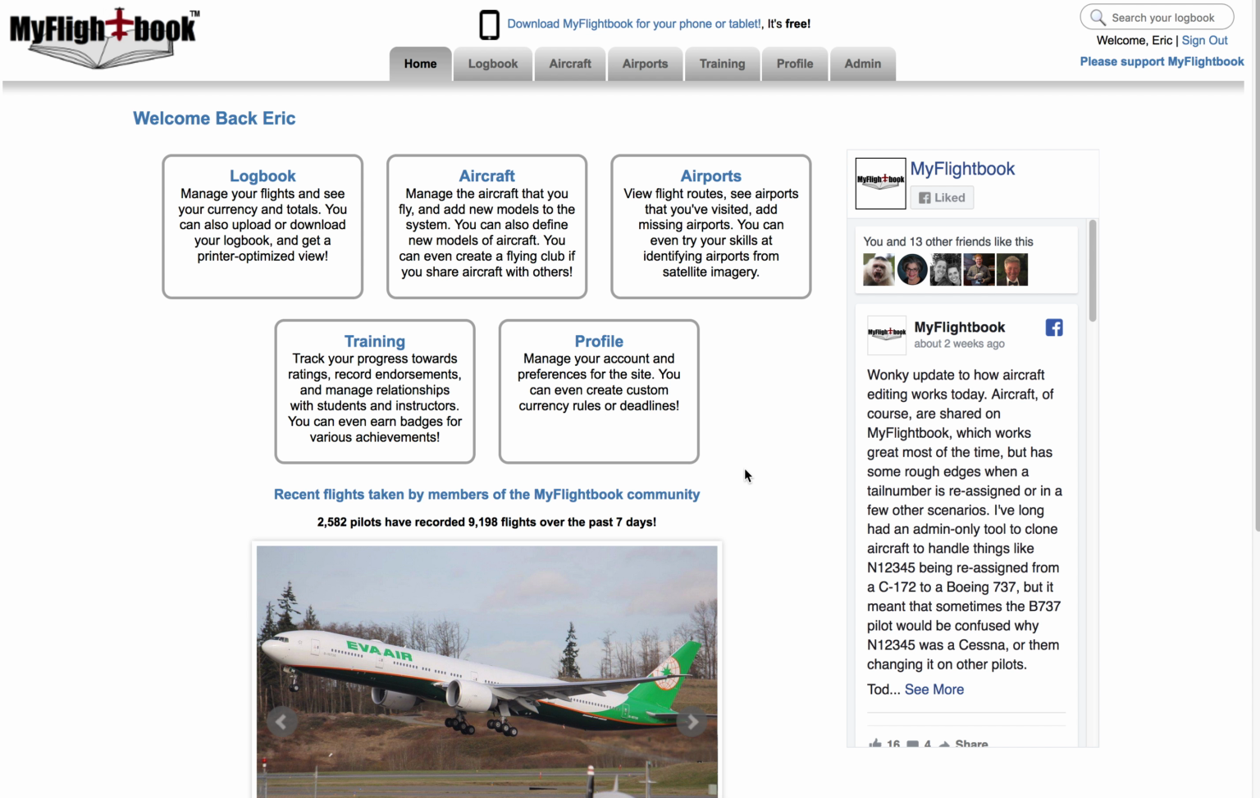And the real value here is that it allows the instructor in the relationship to sign flights in a digitally secure manner, to issue endorsements, and to otherwise track the student's progress over time.